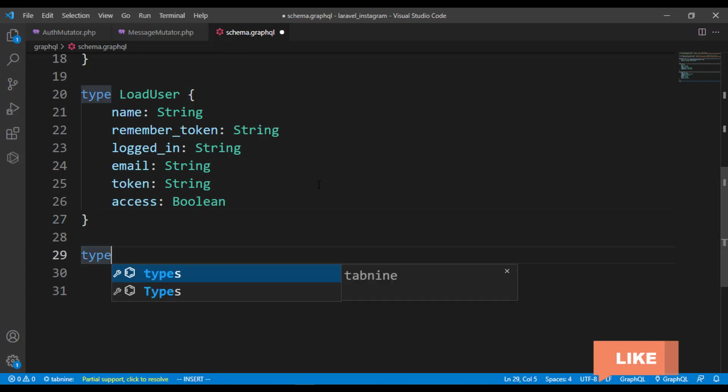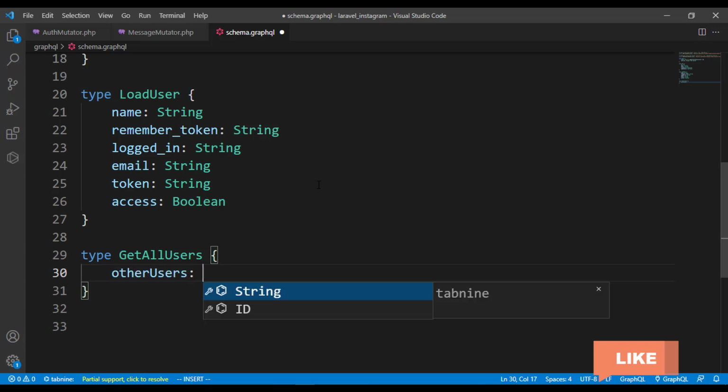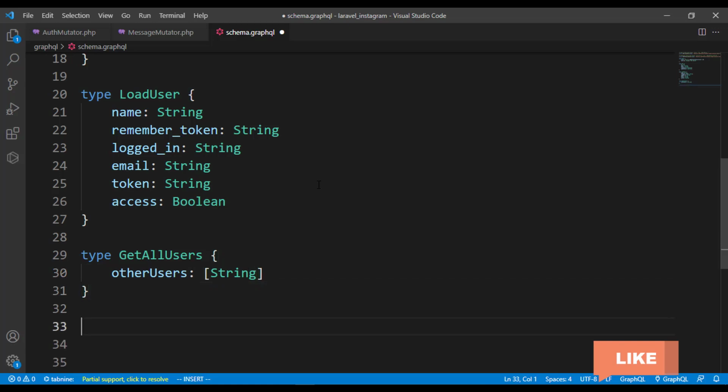Then we have a type of get all users. What get all users simply does is return an array of other users. If you can recall, during our types I mentioned something like load other users. So we have get all users, which is an array of strings.